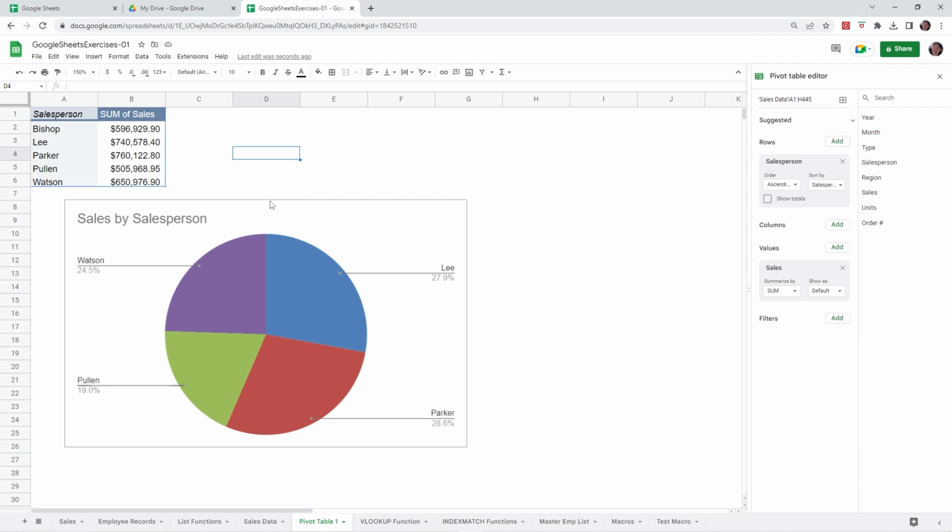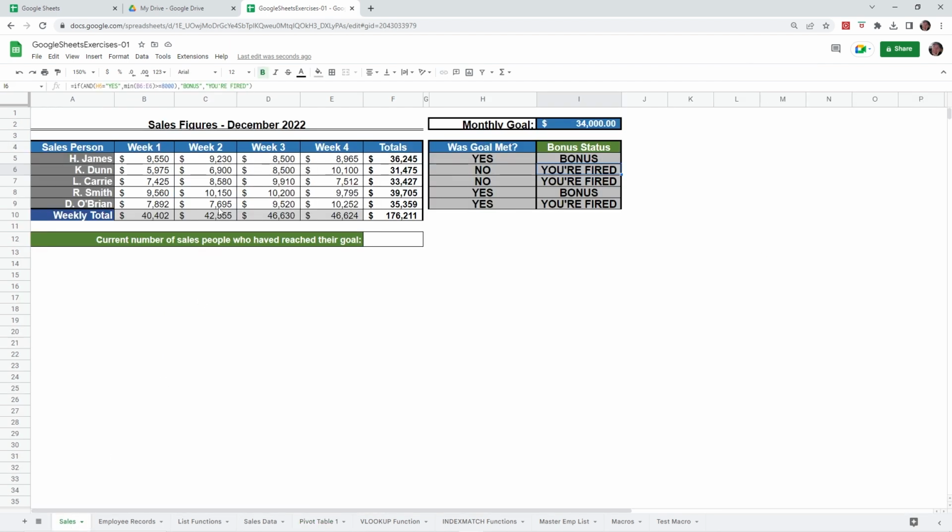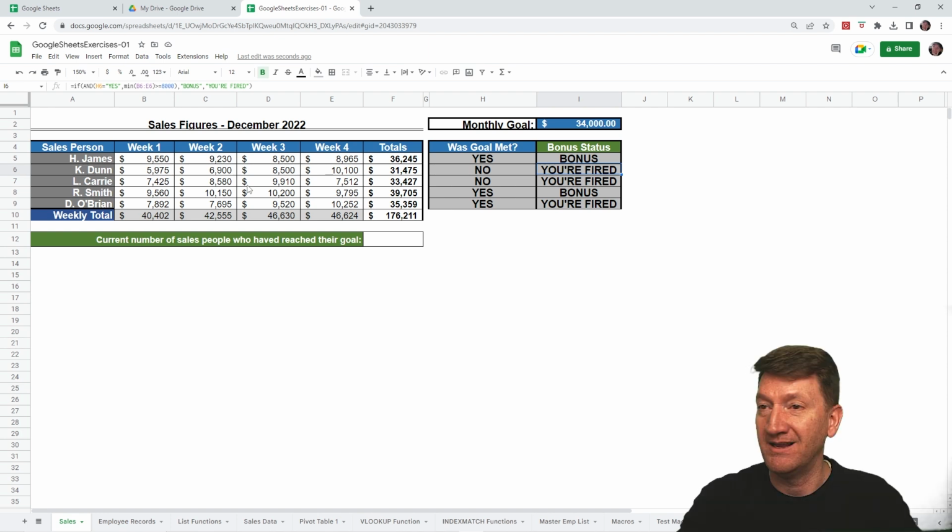Now I created this based off of a pivot table, but if I were to go back to the sales worksheet that we worked with earlier, I could click into there and I can create my chart based off of that data as well. It doesn't have to be a pivot table. It could be any summarized data spreadsheet that you want to be able to visually display that content.